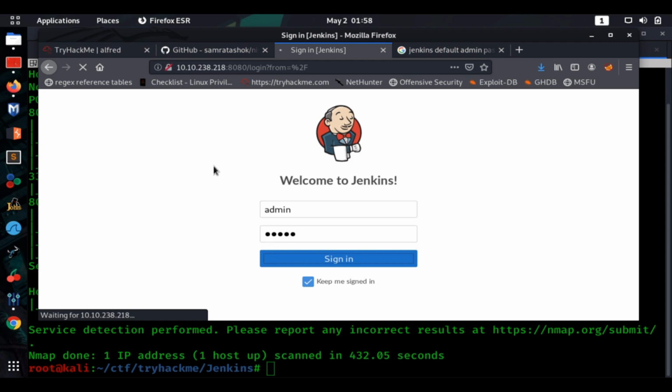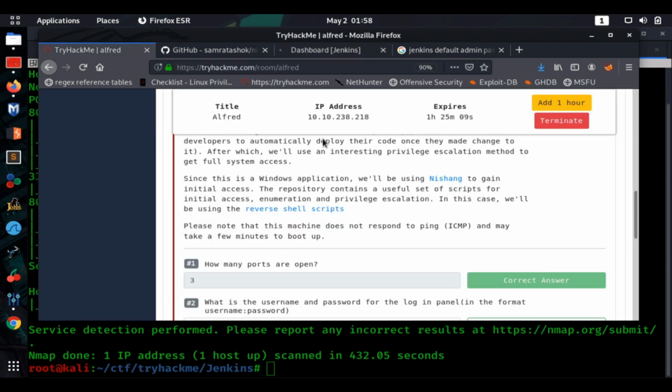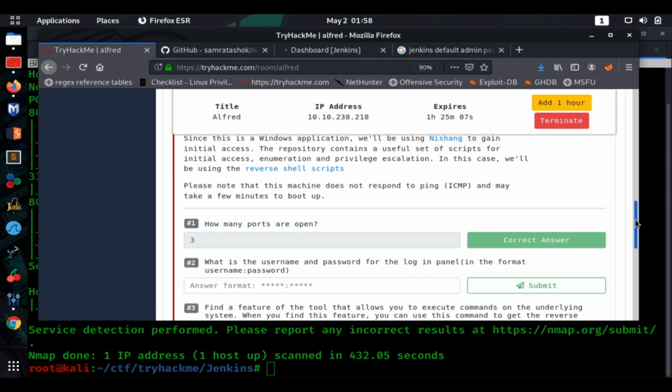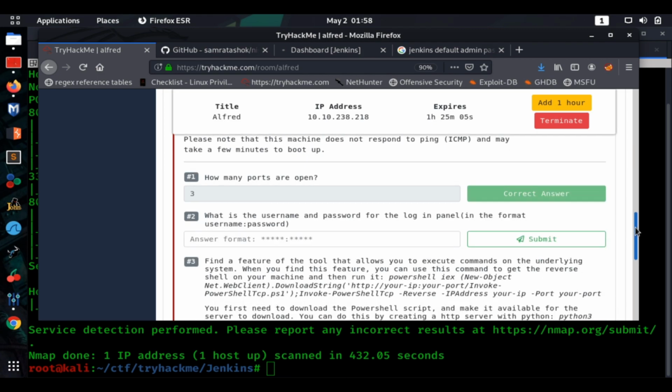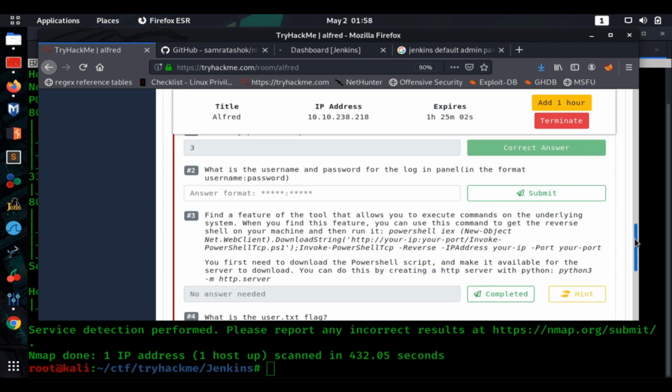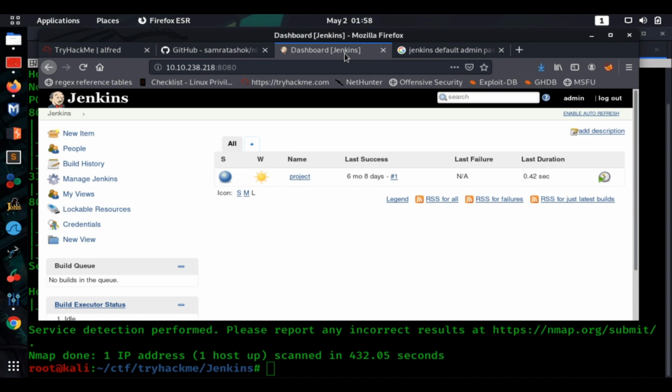So as soon as I got in, I was a little confused on what to do. So then I just went back to TryHackMe to figure out what the next task was. So it says, what is the username and password for the login panel? And then I just typed in admin. Okay, so that's what we're going to do next. Admin. Okay, let that go through, and then as you can see, we're in.